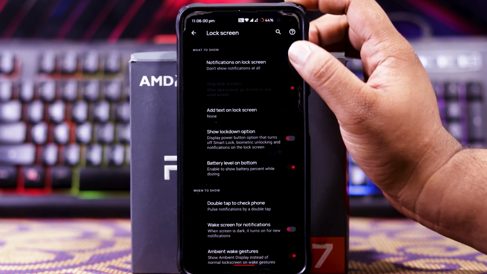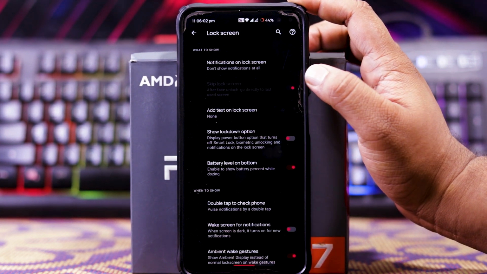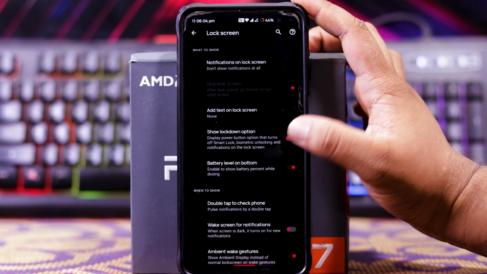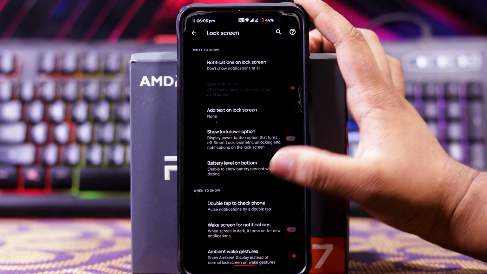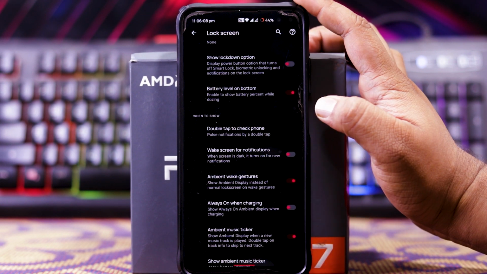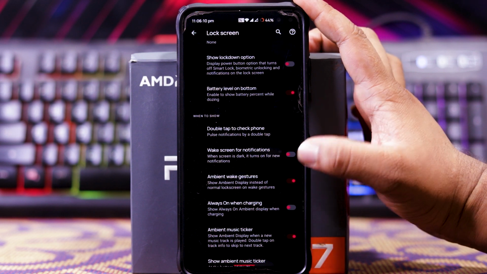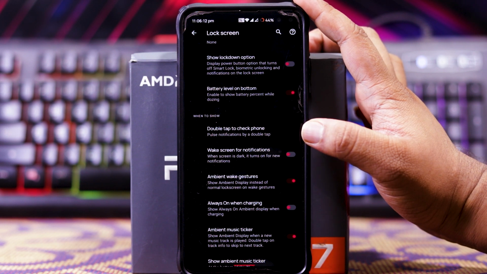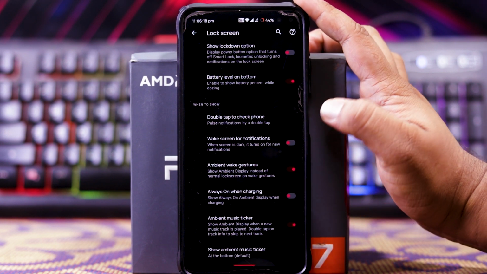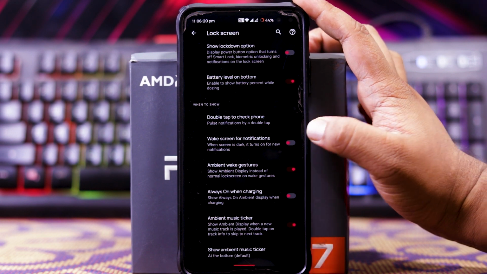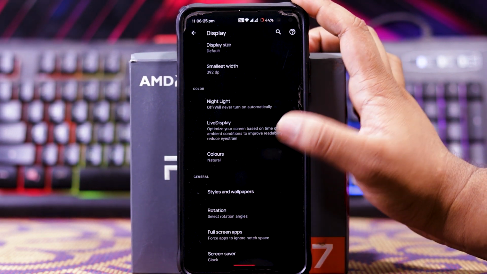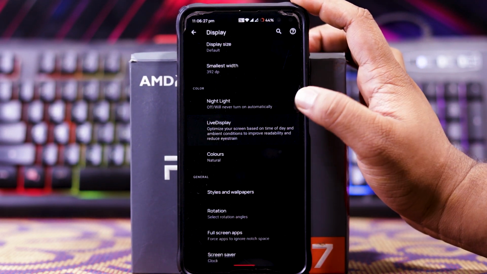In lock screen you get notification lock screen, skip lock screen, add text on lock screen, show lockdown option, battery level on bottom, double tap to check phone, wake screen for notification, ambient wake gesture, always on display when charging, ambient music taker, and show ambient music taker. Then you get the same options. And down here you get live display.